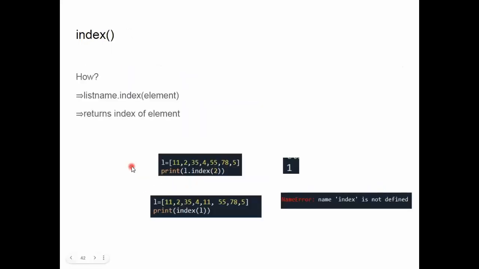Now the index function. The index function is going to give you the index of your element, at what index that element is present. So it's going to return the index of the element, which is an integer. We can use it with the if statement, for statement, while statement, assignment and print statement. So here we print L.index(2). What is the index of your element 2? So this is 0 and 1. So index 1 will be displayed.